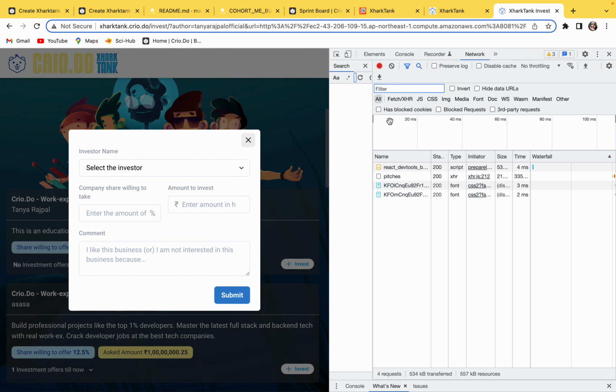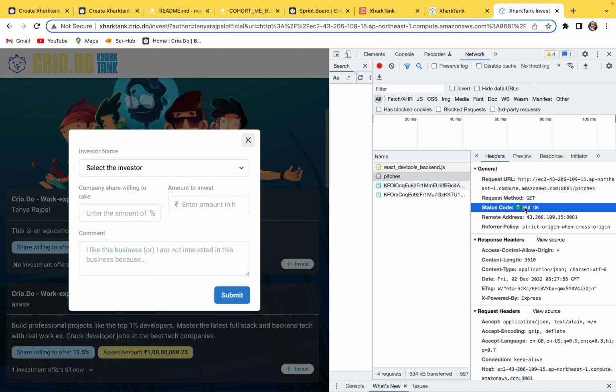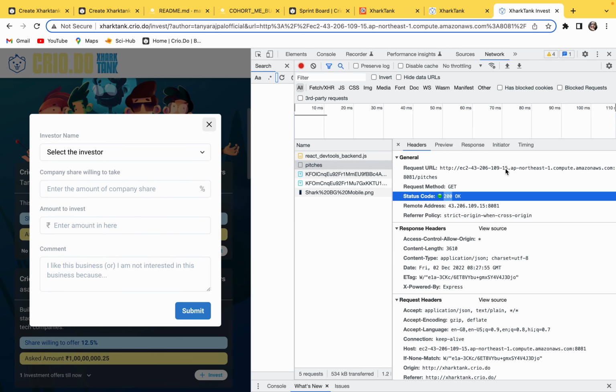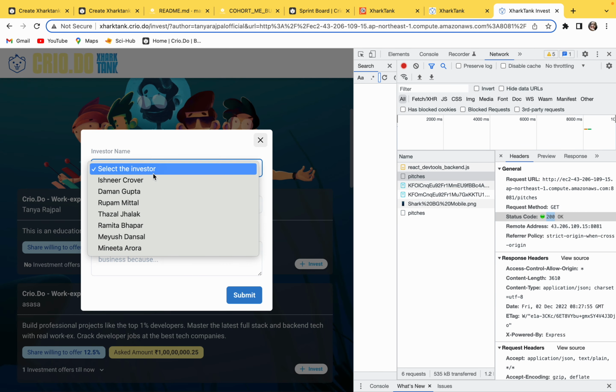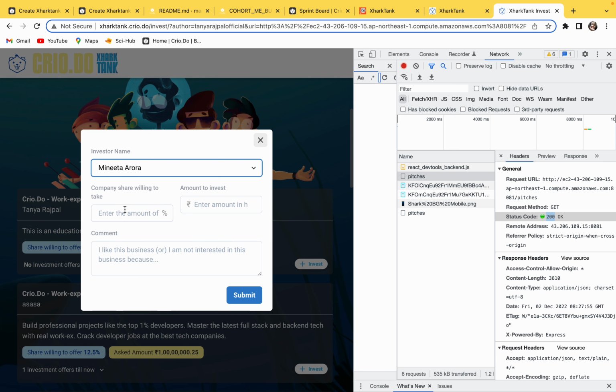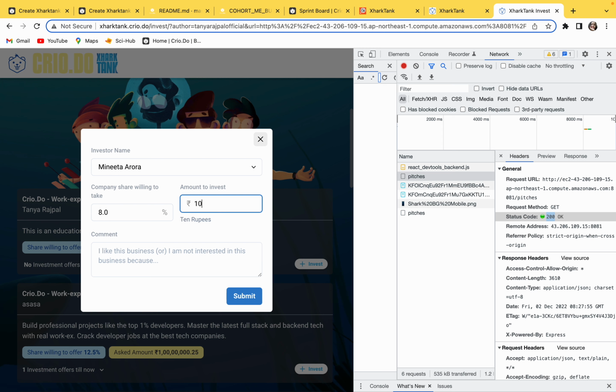So let's go to the network tab once. Here you can see all the pitches had been fetched once by making a request on the endpoint slash pitches. Then when I enter all the data, the equity that he is going to give, let's say it's 8, and the amount of investment is 1 lakh, and his comment, I like this business.